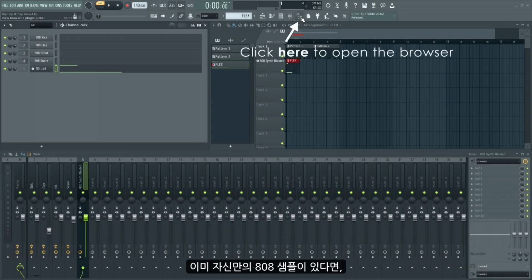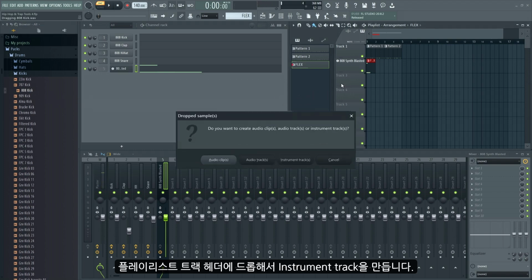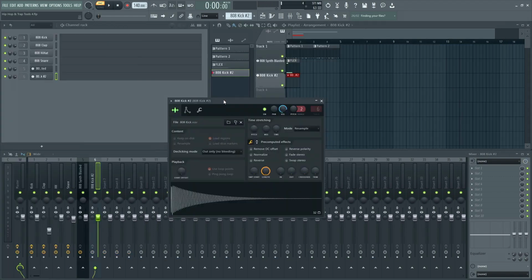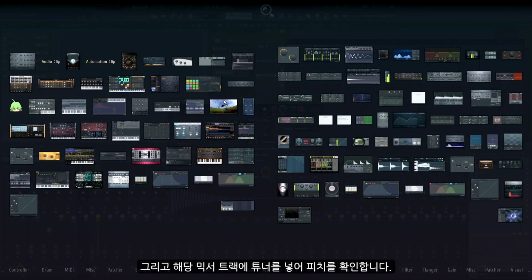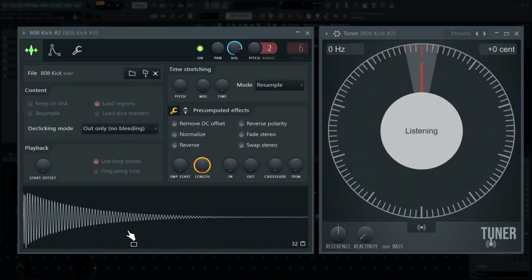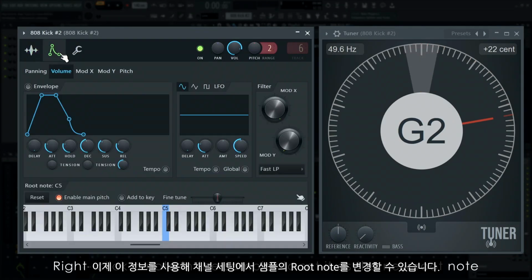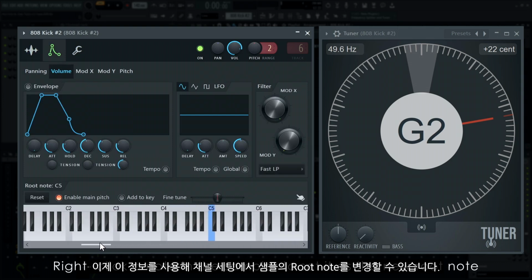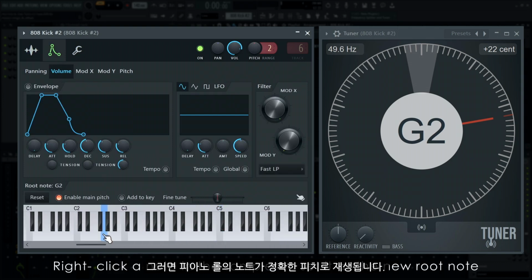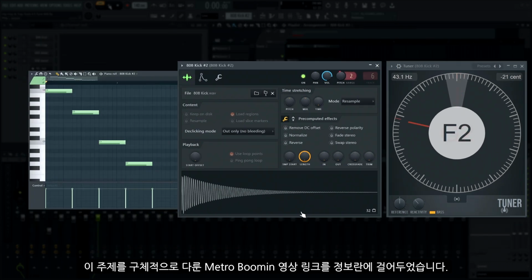If you've already got your own 808 samples, drop one on a playlist track header to make an instrument track. And drop a tuner on its mixer track to see its pitch. Cool! You can now use that information to change the root note of the sample in the channel settings, so notes on the piano roll are correctly pitched. I've linked a video in the info to a Metro Boomin video that specifically covers this topic.